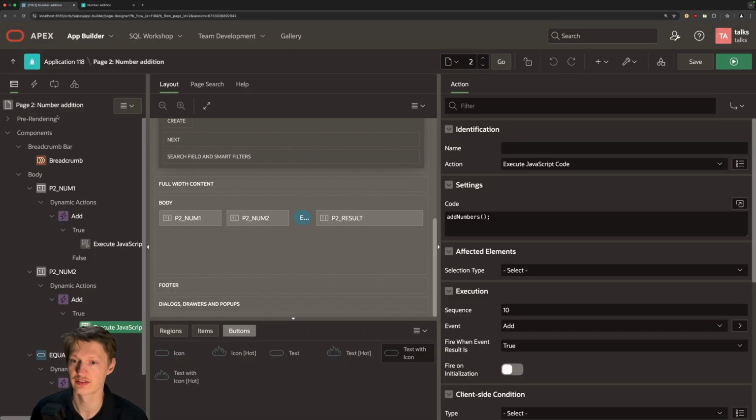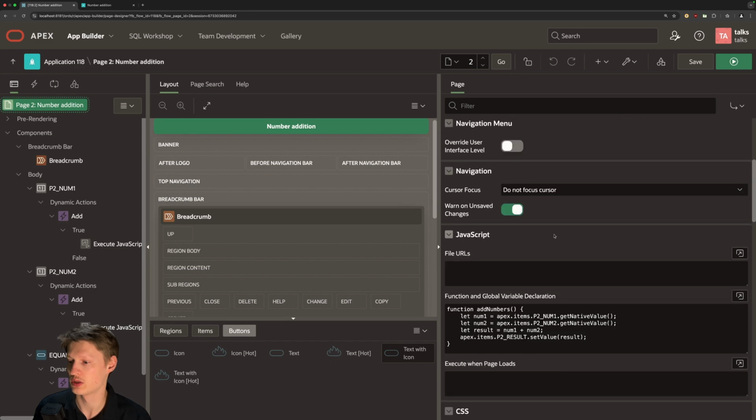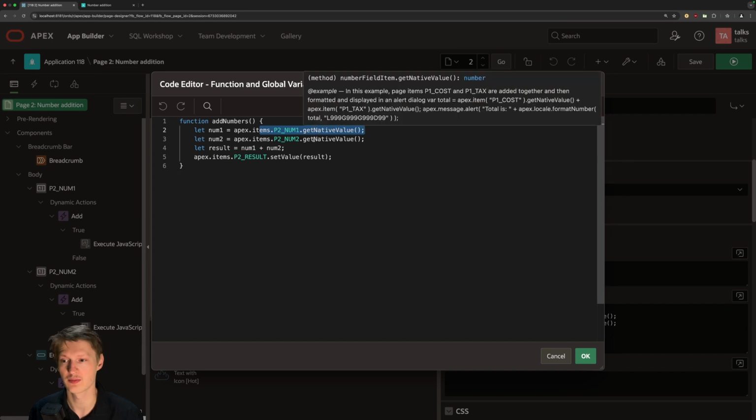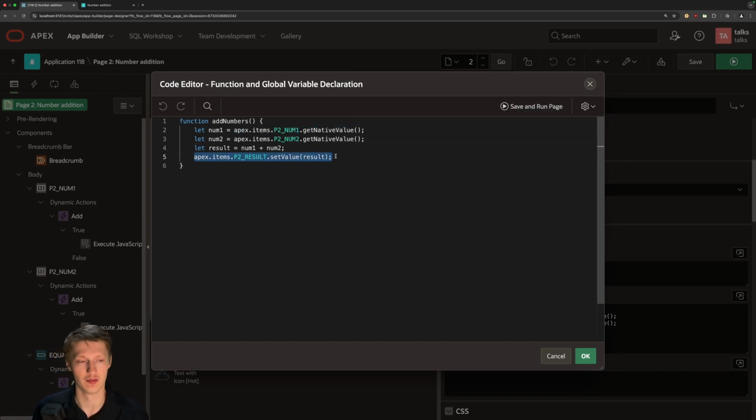So with just a few lines of JavaScript, we are able to extract values from our input fields, from our page items, and we can write them in some others. That's a fairly basic, easy example. You can play around with this. You could, of course, do other things, like you can add something that multiplies, divides, you can count letters or anything.